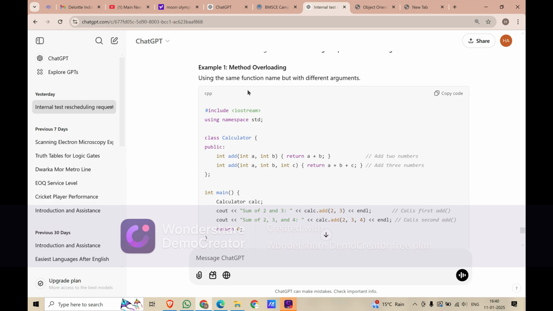Include iostream, using namespace std. Okay, class it is calculator. So we have public, the access specifier. Then we have int add(int a, int b) return a plus b. Then we have int add(int a, int b, int c) return this. Okay, int main.